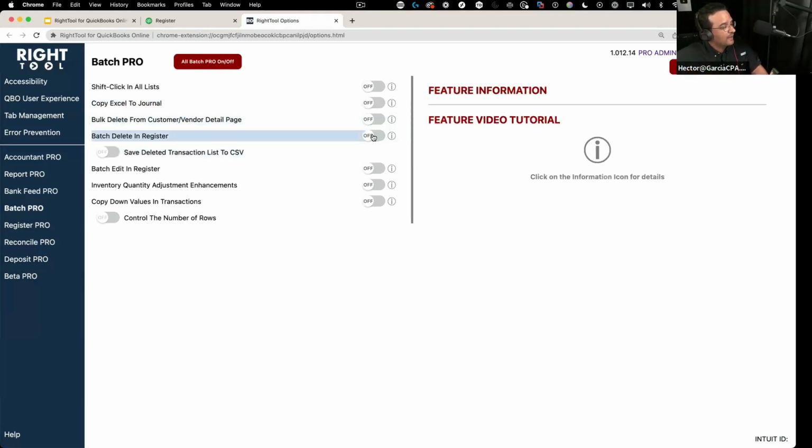So I'm going to turn on batch delete and register, which has a small enhancement. Let me just turn the other stuff off. I'm going to turn on bulk delete from vendor detail page, which is a new feature, and bank edit register. I'm going to copy that. I'm going to turn on copy down, and I'm also going to click on control number of rows so you can see how that works, and the inventory quantity adjustments enhancement. So you're about to see all these new things that we added. This is the big deal about the May release, all these things under Batch Pro. So I'm going to hit save here, and let's start with the register.